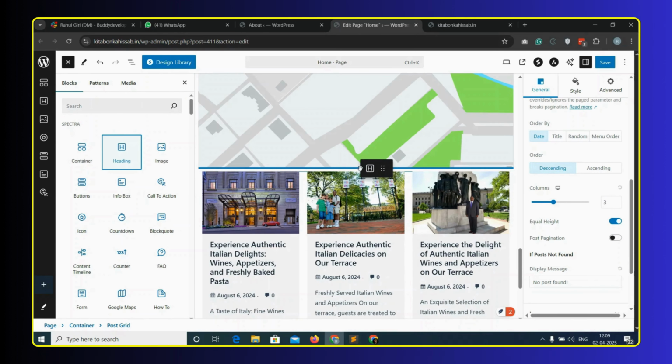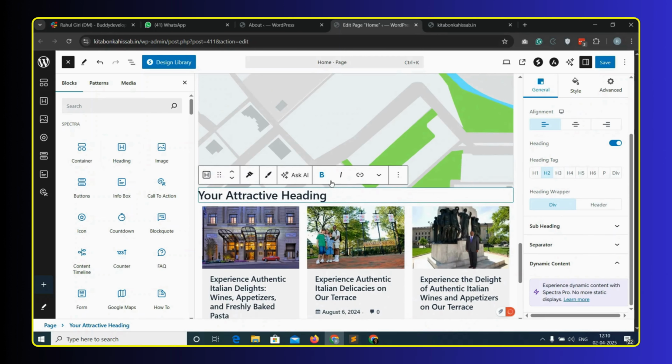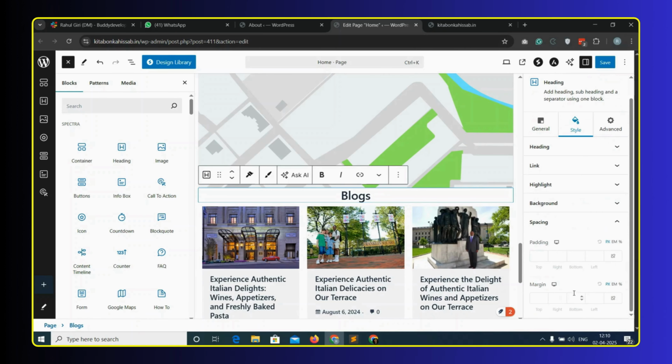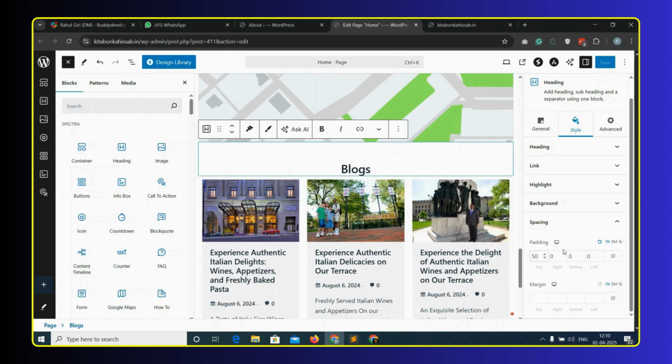Now we will be adding a heading here, for which we will drag and drop this heading block and we will edit its name to blogs. Adjust it to center alignment. For padding, go to style, then spacing, then padding. Click on unlink and set padding as 50 and 10 respectively.